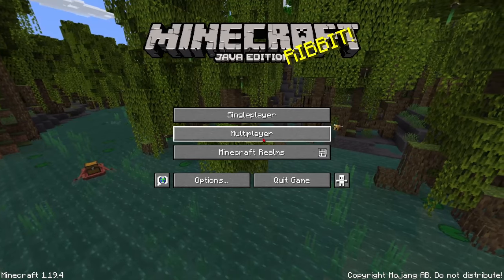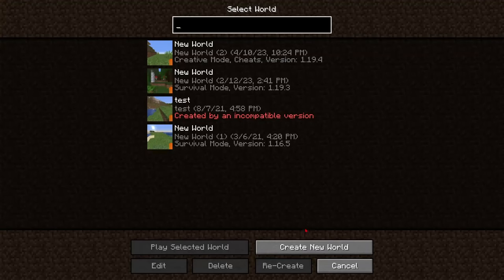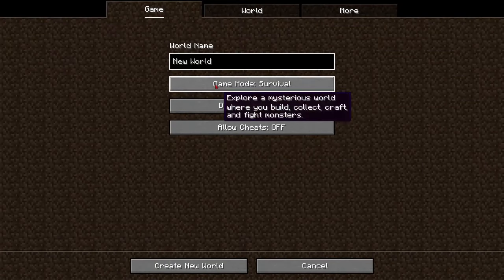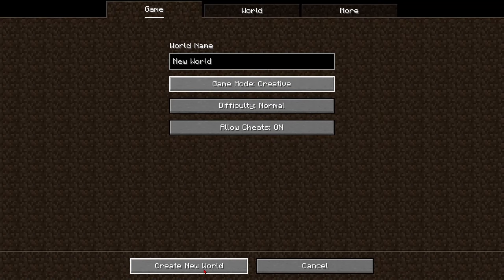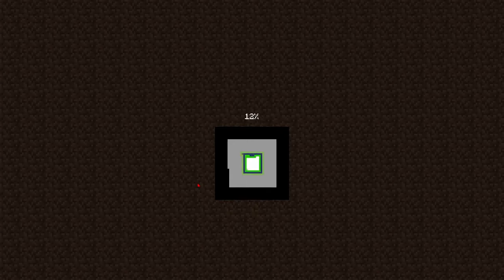Now, once you've loaded into Minecraft, you can go to single player and create your own single player world and choose whatever settings that you want. Once you've got the settings that you'd like, you can go ahead and just create the world.